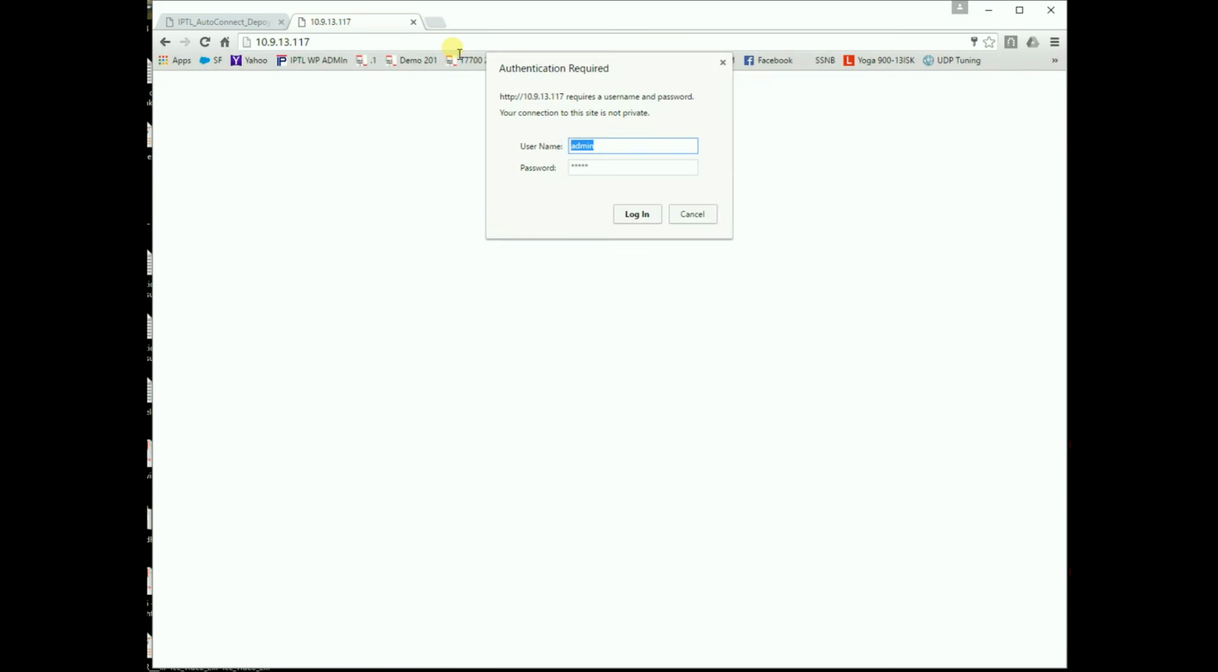Here I'm going to open up a browser tab, and the address of my unit is 10.9.13.117. And what comes up is the authentication username and password to log into the management interface. The default is admin, all lowercase. So we're going to type admin. We're going to hit login.